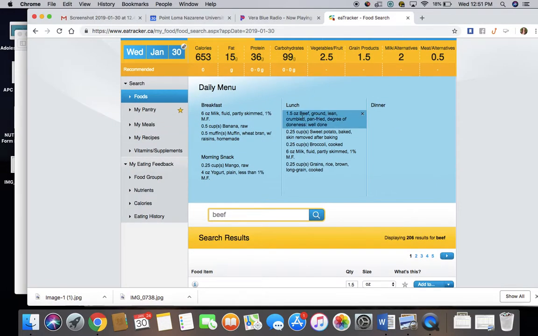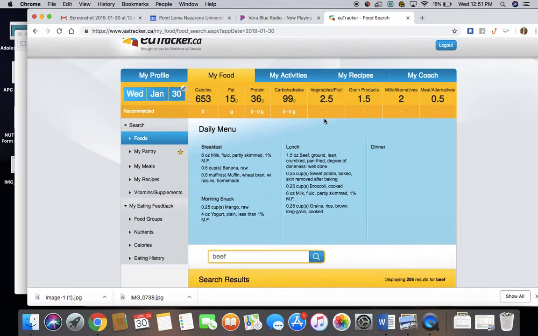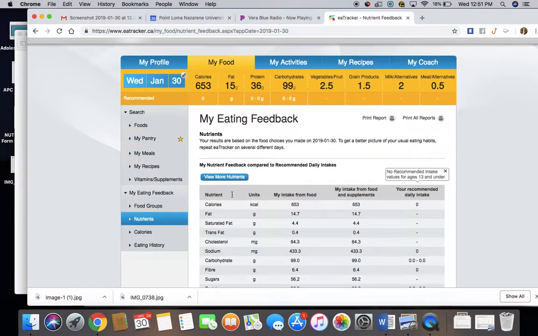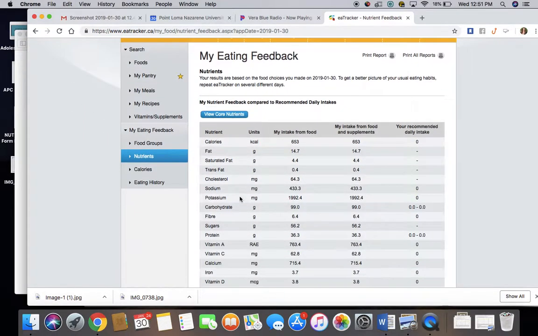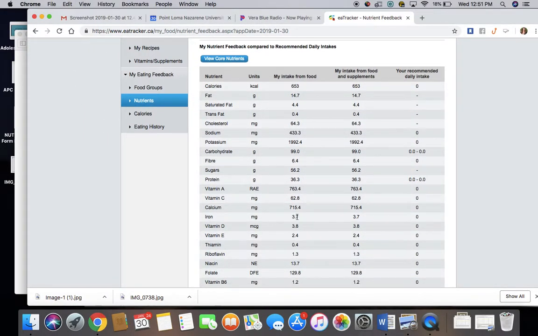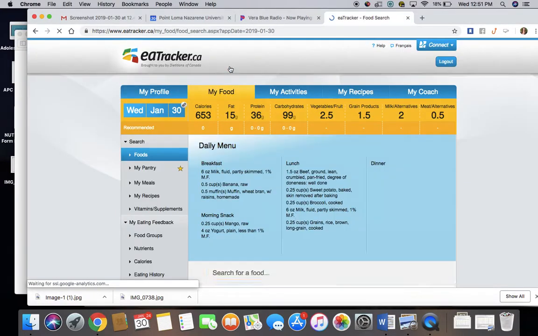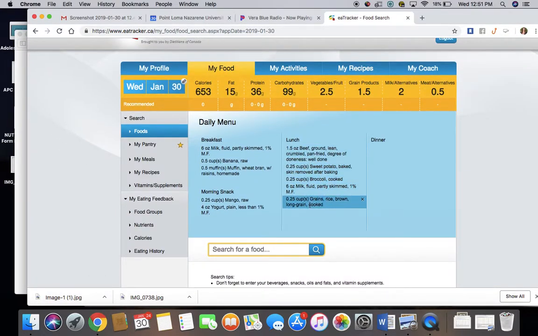Now you'll see that got added up here. So now let's go back to my nutrients and see if that changed my iron at all. So view more nutrients, come down. Now my iron is at 3.7 milligrams. So I'm still under. What that means is, again, going back and looking at what foods I can swap out for a higher iron content.